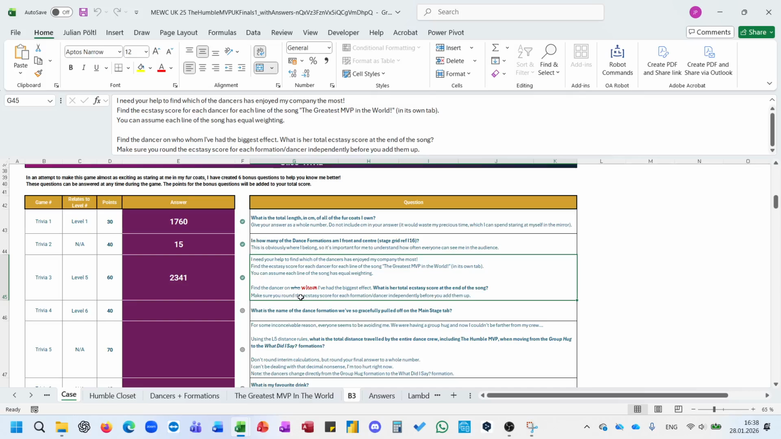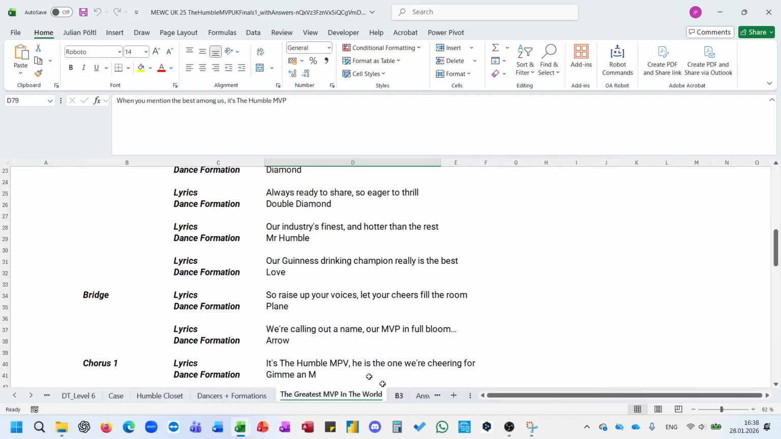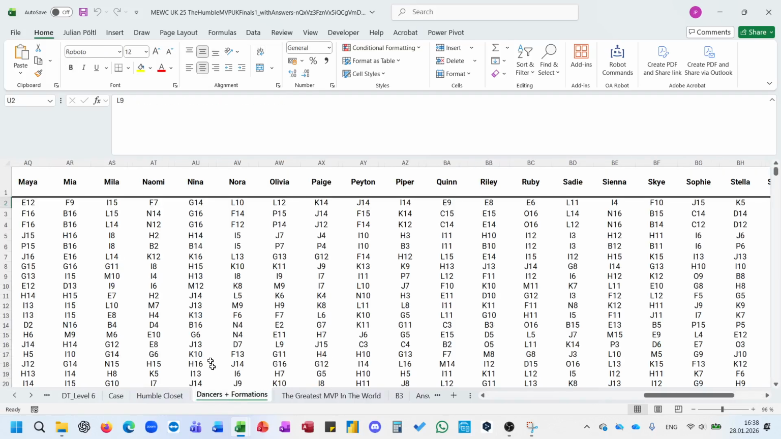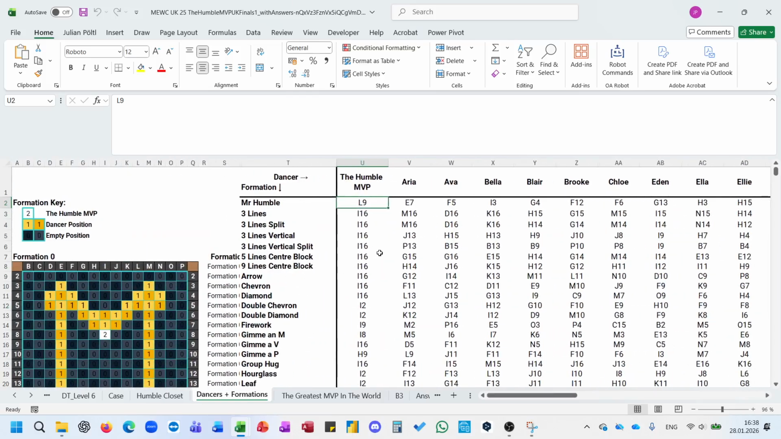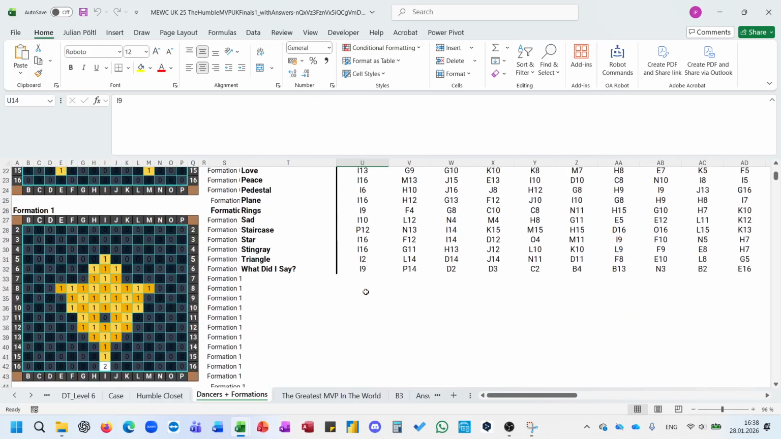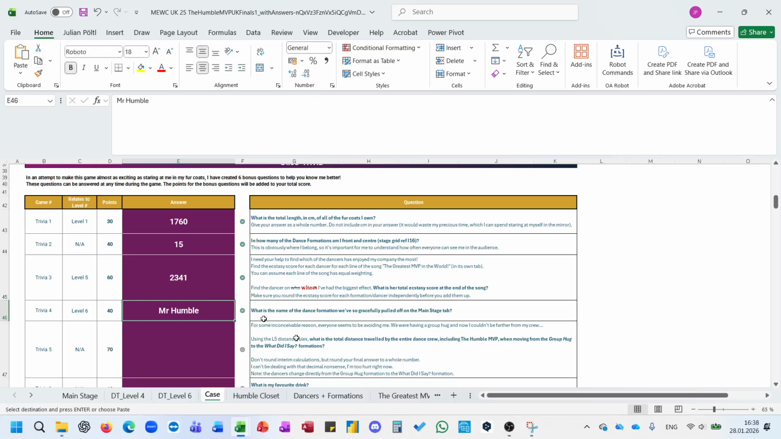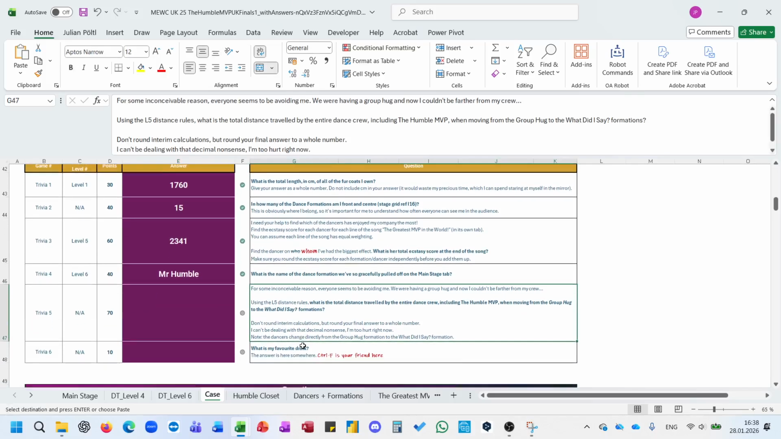What is the name of the formation on the main stage tab? G. So Giles is in L9. Mr. Humble. Yes. It's the only one where Giles is in that position. Okay, bonus question.